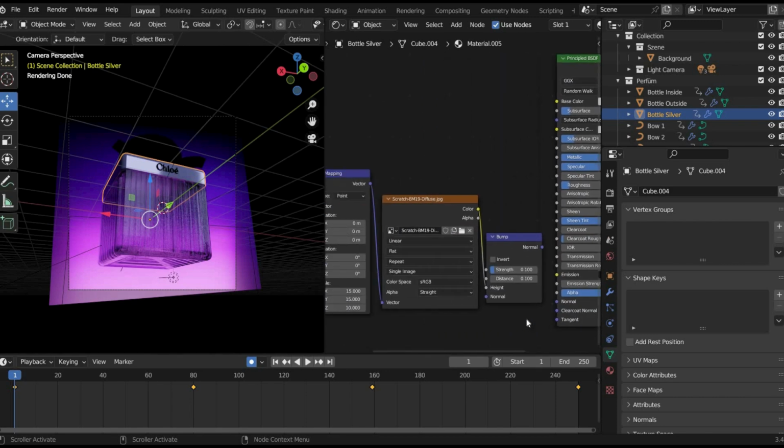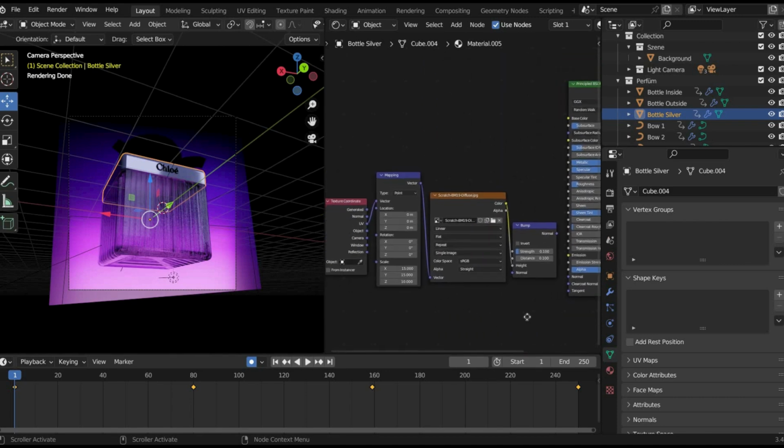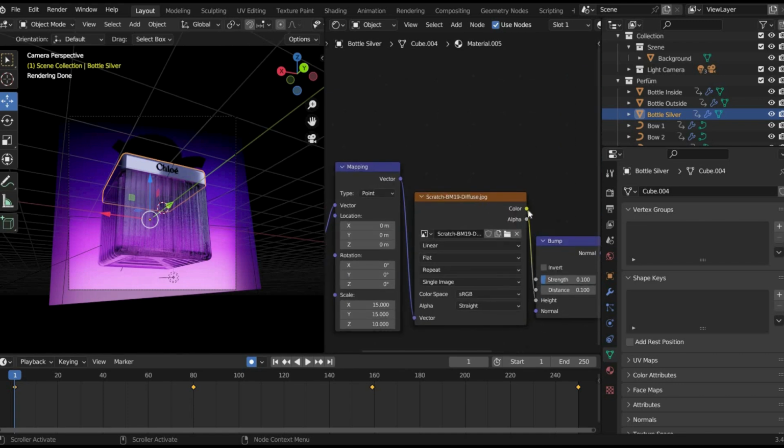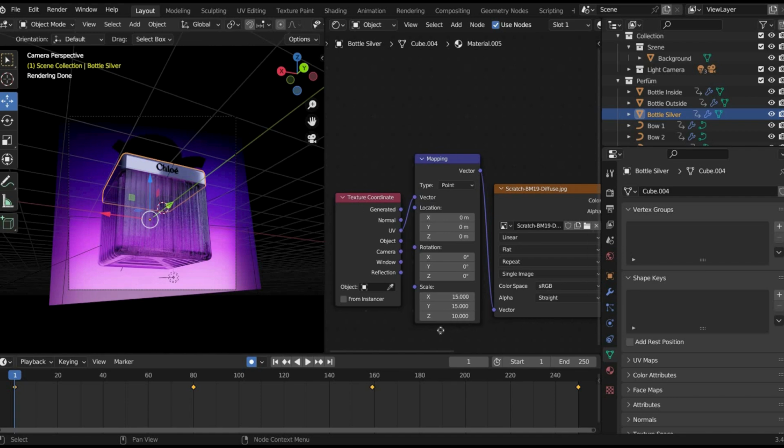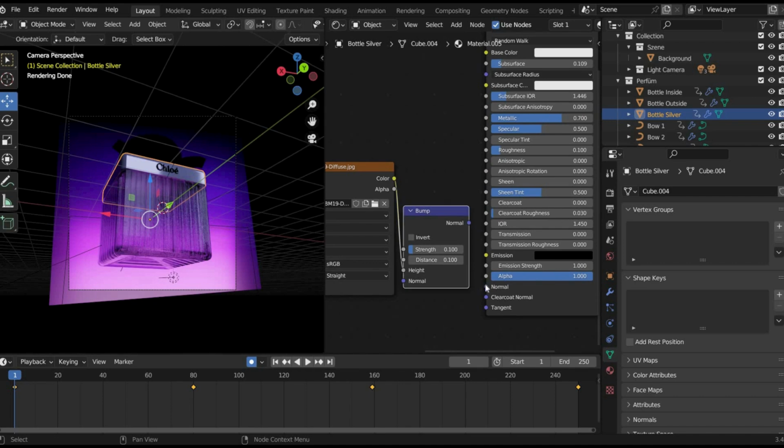And now we work here with a bump map. So you search for bump, then for image texture, and you have to connect color with height. That's really important. And then the general stuff, search for mapping and texture coordinate, and connect UV with vector. If you are ready, you have to connect the bump with the normal, and then you get the scratches there.